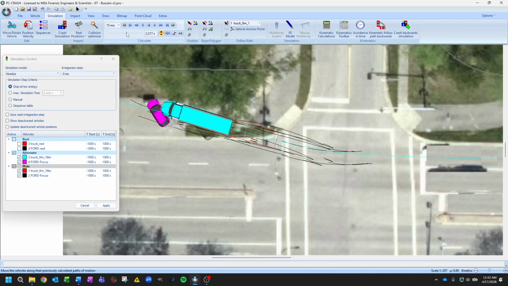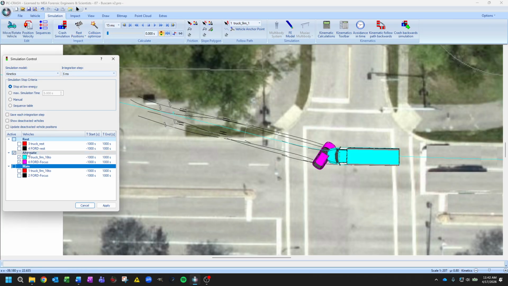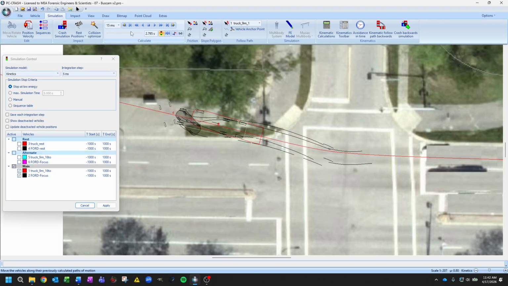But I could have both active at the same time to show the difference between them. Or I can toggle one or the other off as I like. Pretty straightforward.